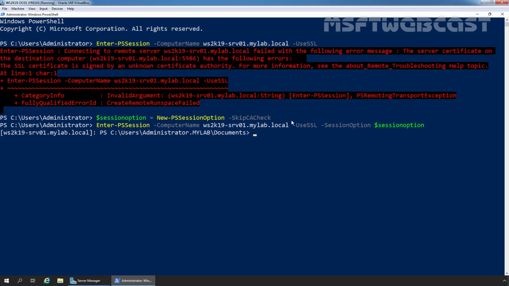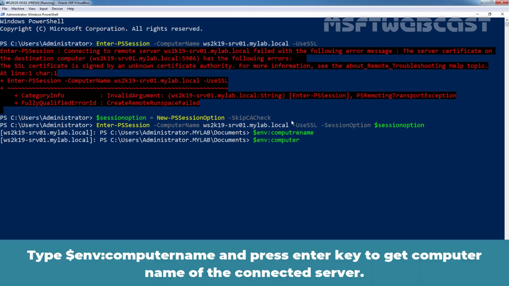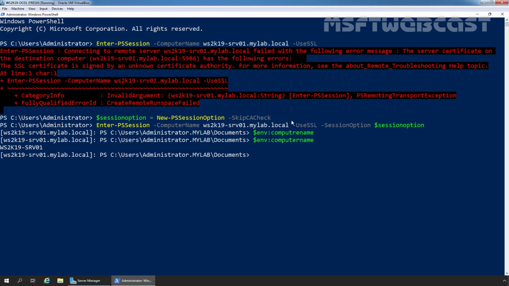Let's type $env:computername. Let's press enter key. Okay, I think I made a mistake. It is computername. Okay, let's press enter key and we can get the name of our connected server, which is ws2k19-srv01.